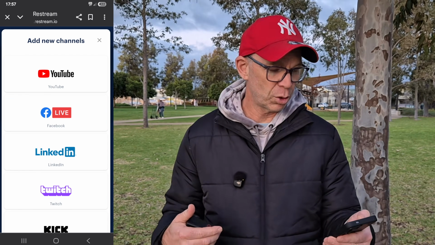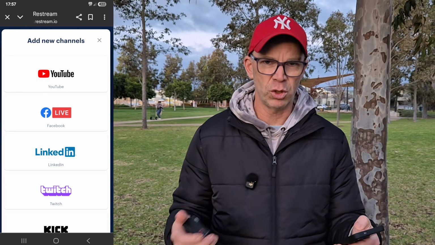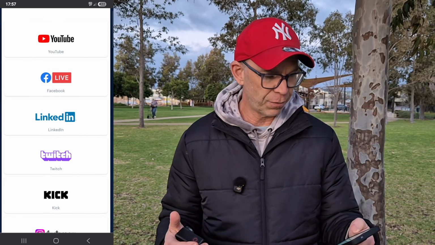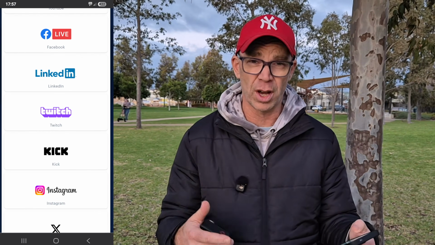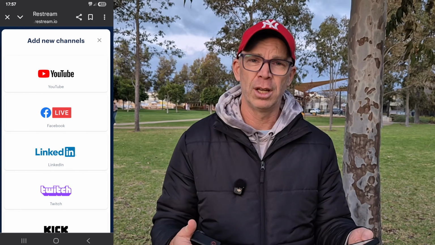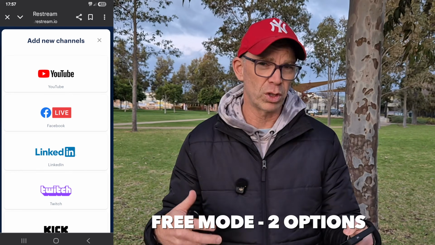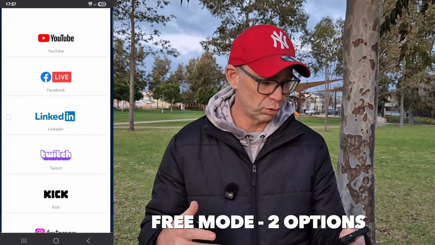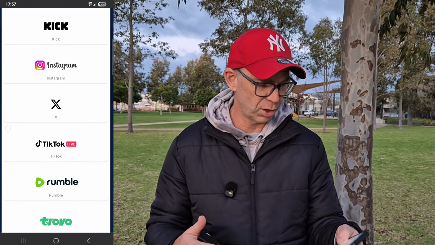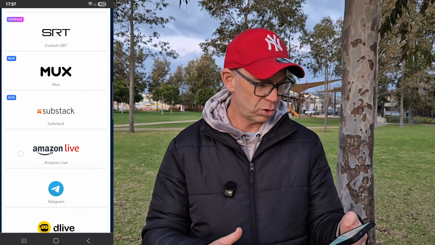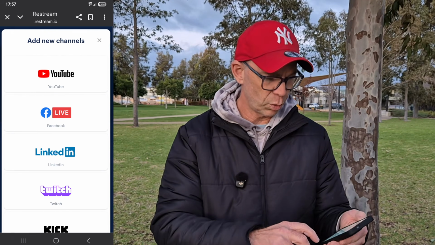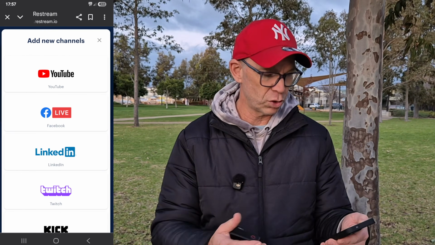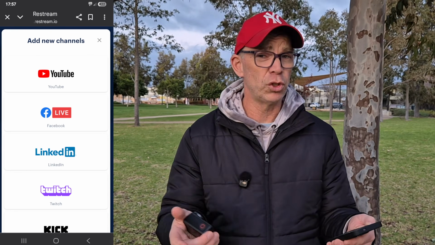And this screen here is going to bring up the Add New Channels menu. Now, if you have a look, these are all the different social media sites that you can actually stream to via this awesome app. With the free program, you can only stream to 2 of them, but that's still pretty good for free. So as you can see, everything there: Instagram, X, TikTok, Amazon Live. There's a whole bunch of awesome stuff there. So we're going to go back out of there. Now, I've chosen YouTube in my case. If you want to use YouTube, you can do that.